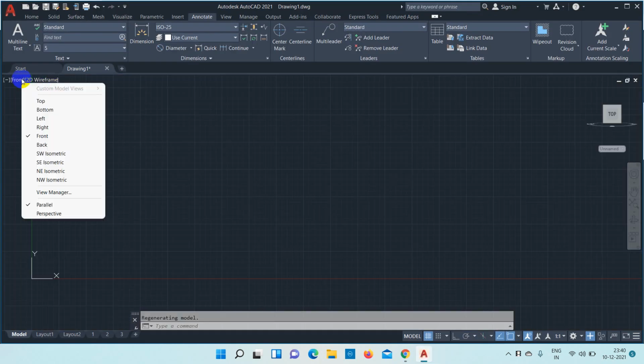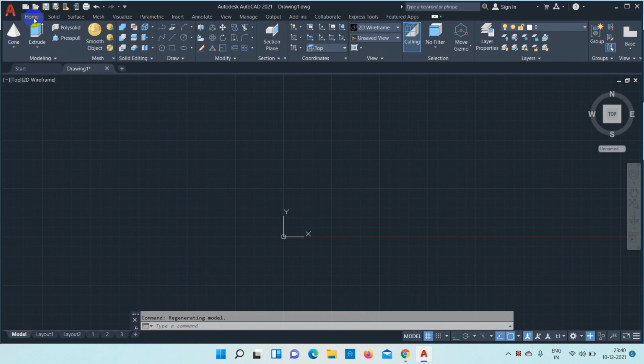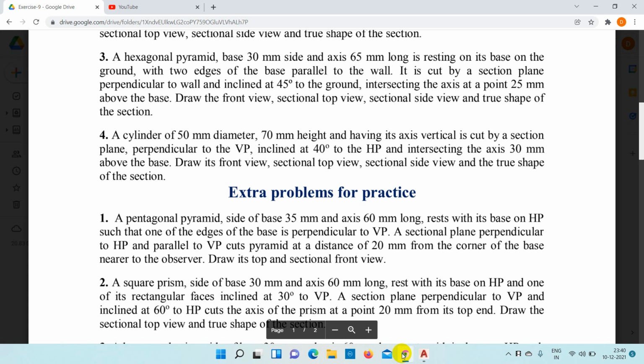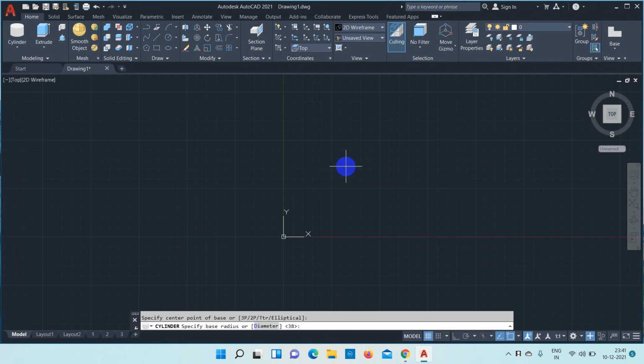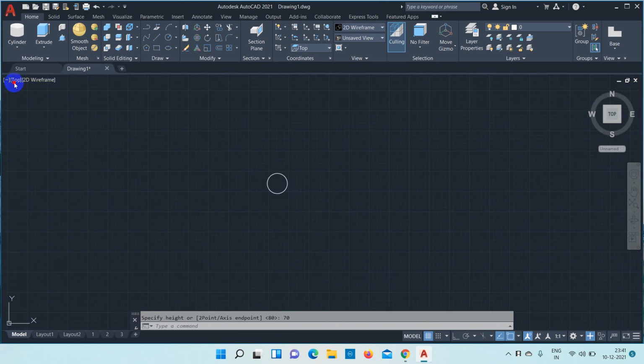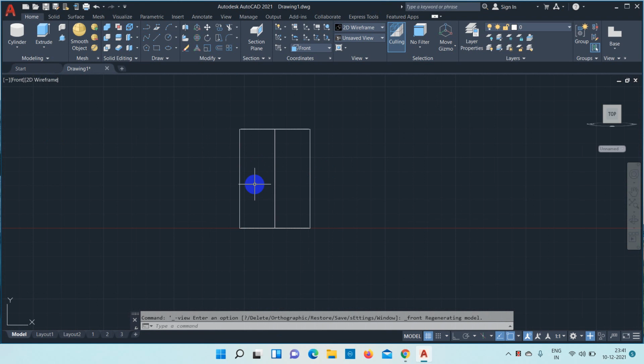So I have already done the initial steps in AutoCAD. I'm now selecting the view as top. Go to cylinder option. Okay, so you can see the dimensions: 50 mm diameter, 70 mm height. I'm selecting this as center. Diameter is 50 mm, height is 70 mm. So I have drawn the cylinder. You can see the front view now. This is how it looks in the front view.